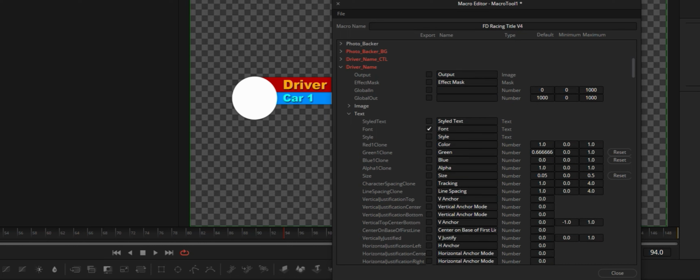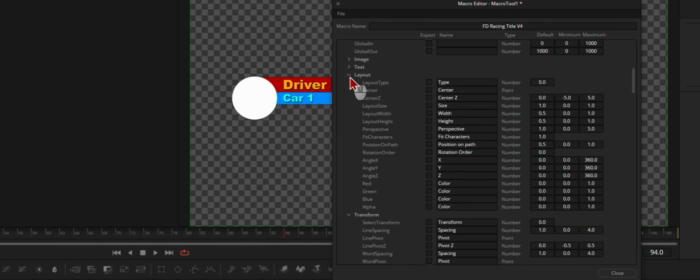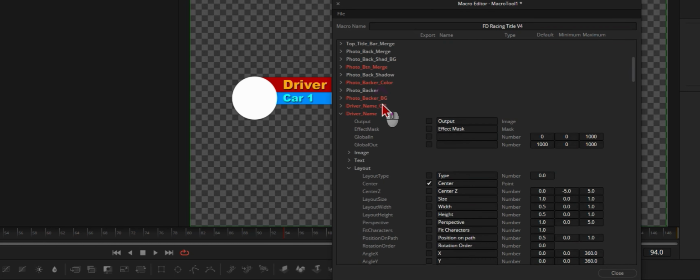We've already attached the controls to these fields using expressions. We've got font, style, color, green, blue, and size and tracking. So we've got nothing else we've got to turn on under text. So we can pack that up. And then in layout, we'll turn on center. So that actually simplifies things quite a bit.